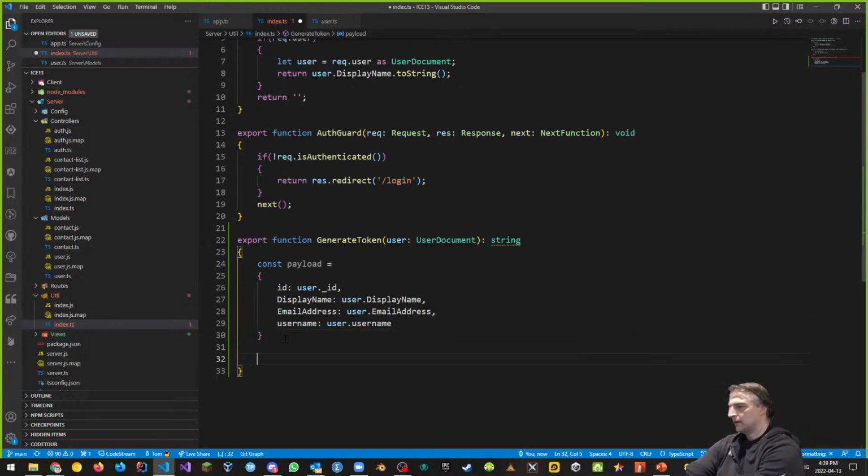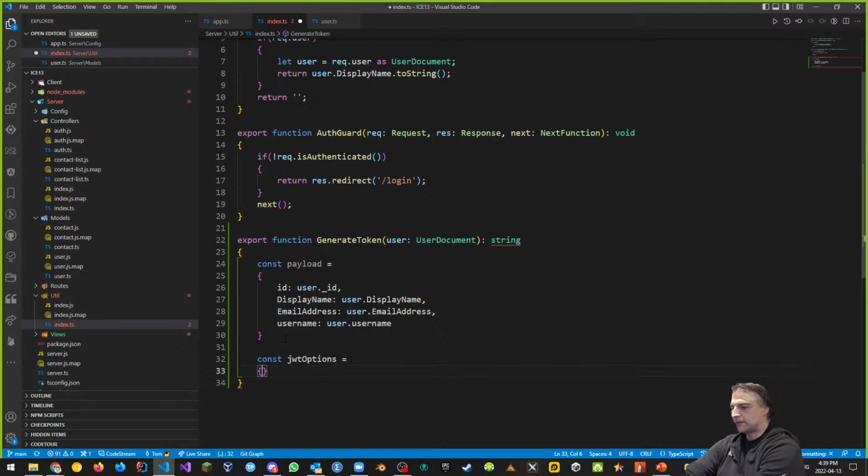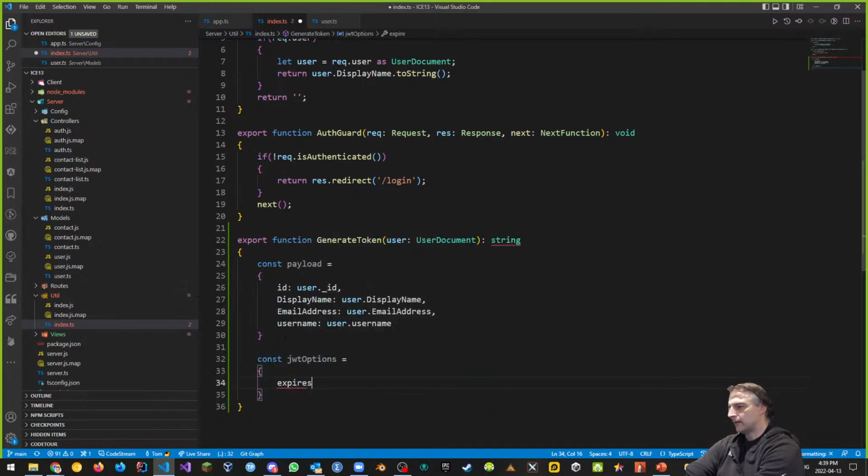And then next, we're going to have a const jwtOptions, again, some more options. And in this case, the only option we care about is when does this token expire? It expires in this many milliseconds. Time in milliseconds, which equals to about 1 week. Okay?